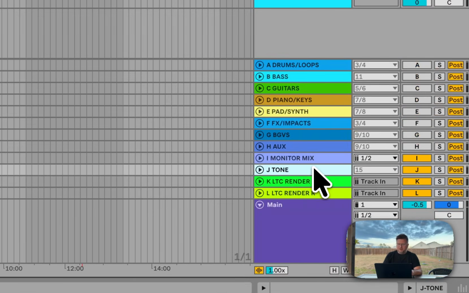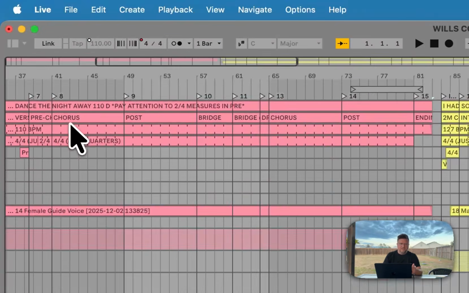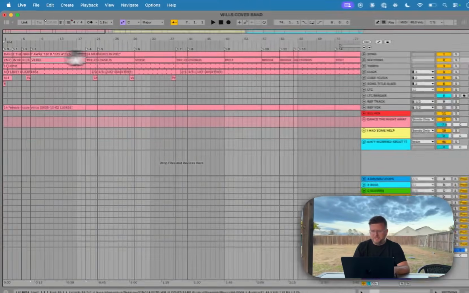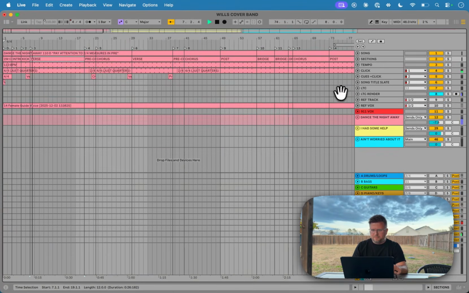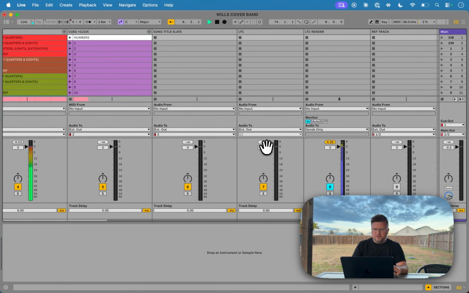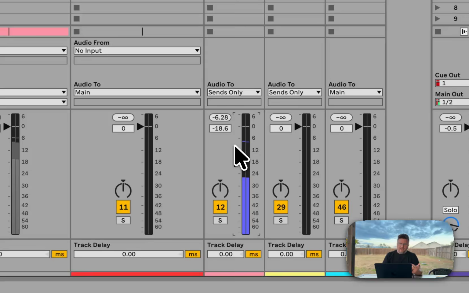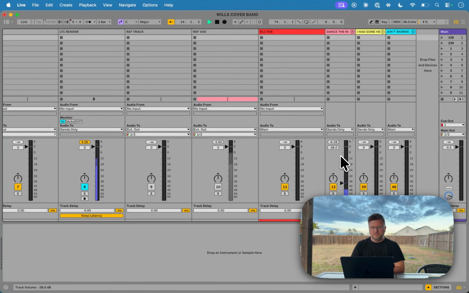Let me turn on my monitor mix so we can hear this, and I'll press play on this Dance the Night Away song and try not to get a copyright strike. We'll see what happens. Yeah, I can press play on this. Let's go over to session view, and you can see on Dance the Night Away here, I have this fader, and this fader allows me to turn down the master volume of my song, but I still have that individual separation with my stems, which is huge.